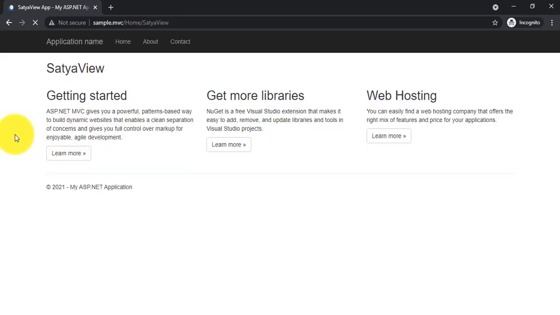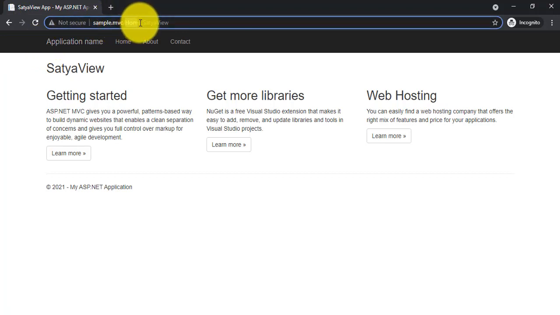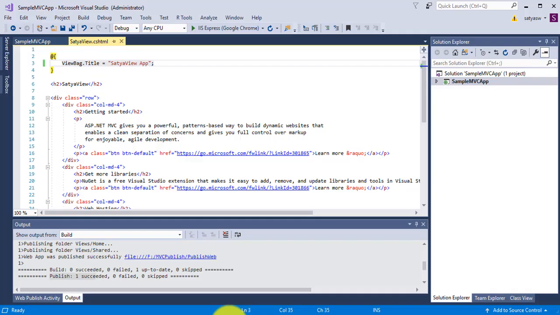Now we can see the output, right? Satya view app after published using publish target type folders, and this is my home controller and the controller action method Satya view, and this is the h2 tag and all the div tags and footer element after publishing this to my IIS hosting. So I'll change something under this folder publish target type. Here the Satya view application is there. I want to change this h2 tag Satya view app, so I save these changes.